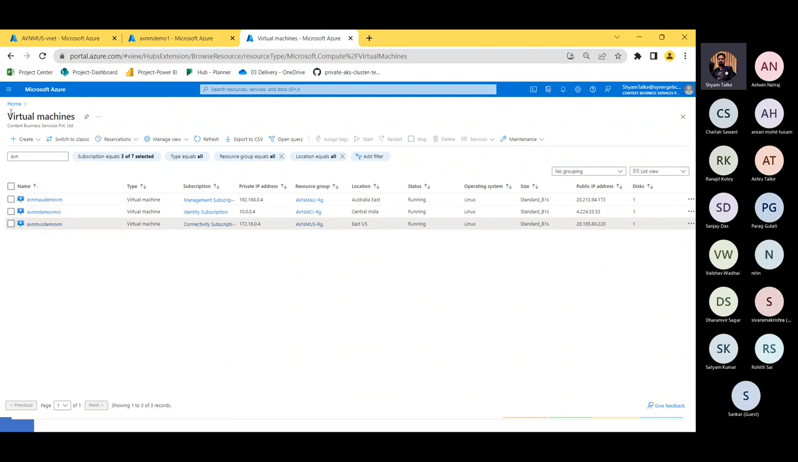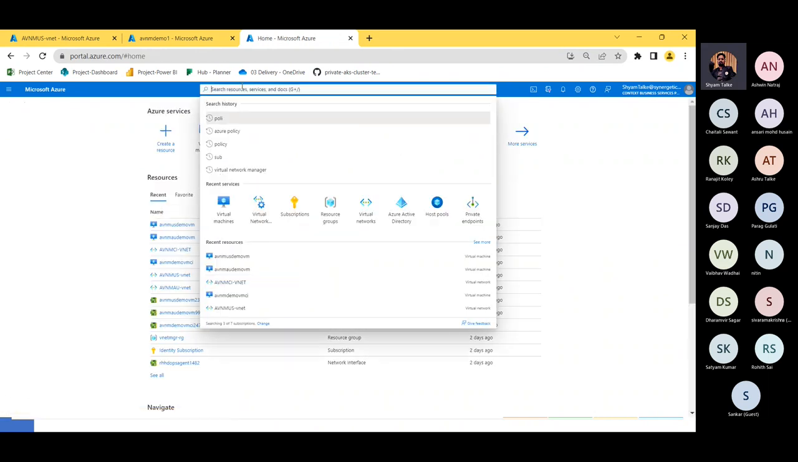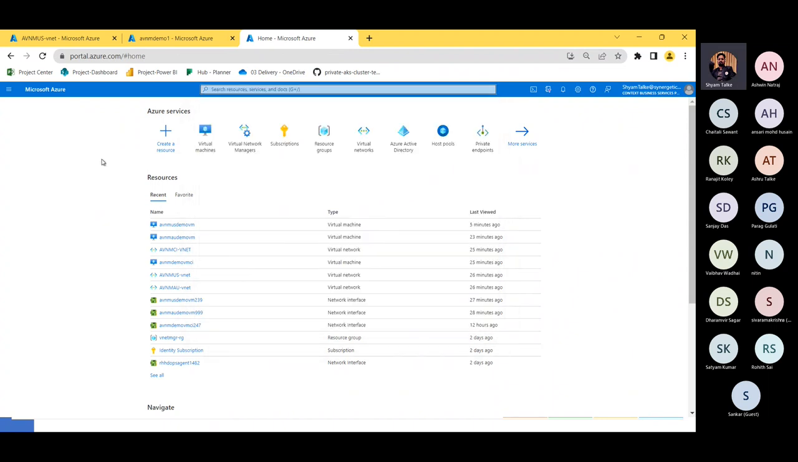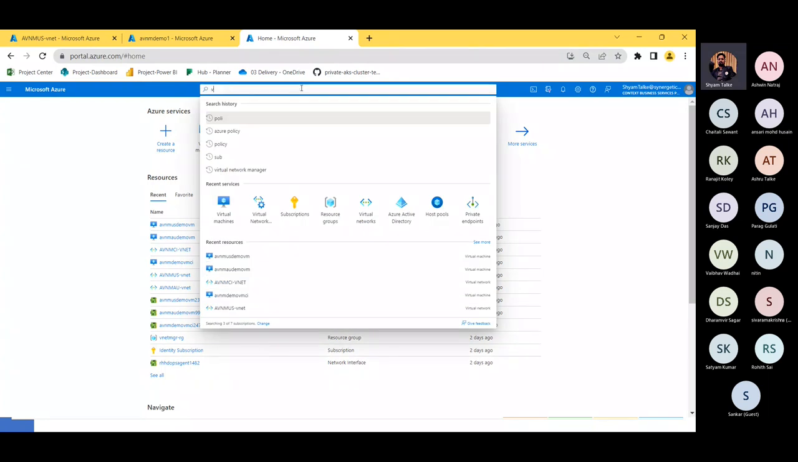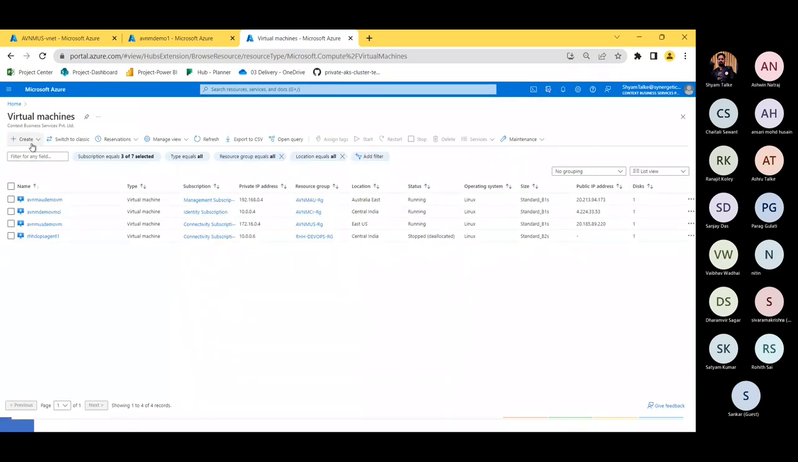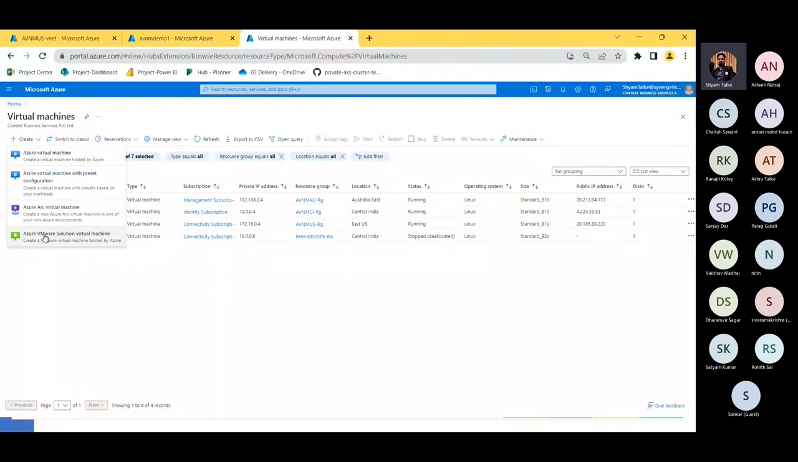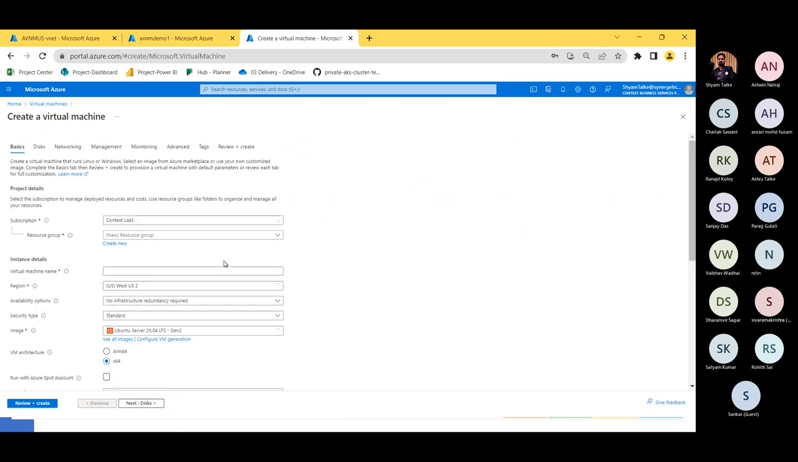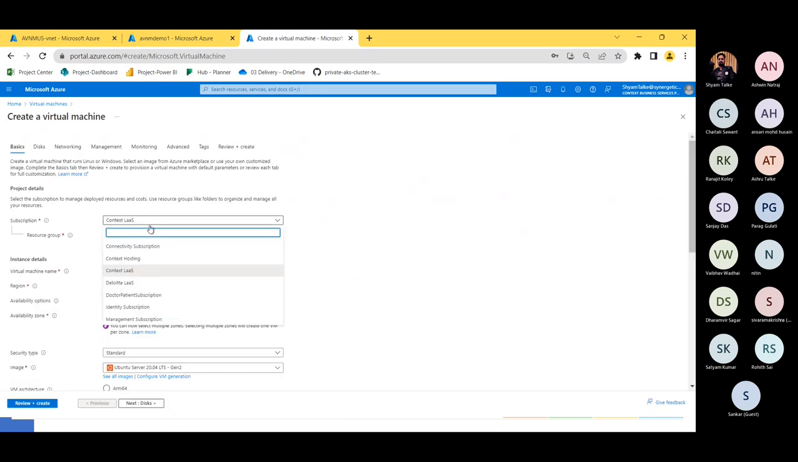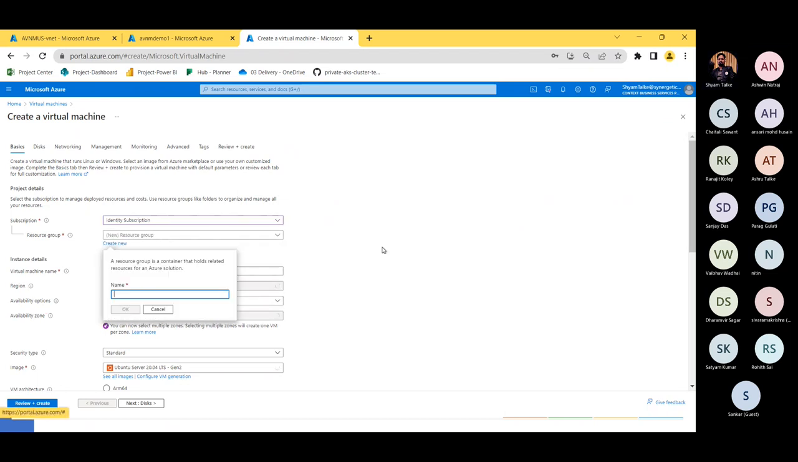So let's go from the beginning, go to the Azure portal. When you open the Azure portal, you would land on this page. On the top, we have to search virtual machines. Click on create. Then you'll see these many options. We have to choose Azure virtual machines here. I have my subscriptions allotted to me, so I'm going to take one of them, identity AVNM.